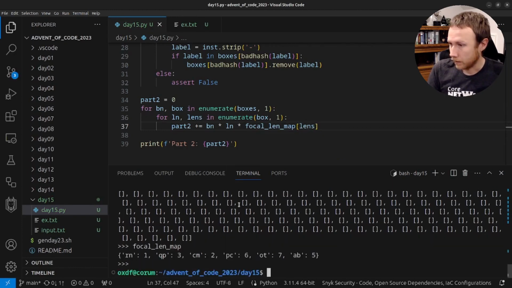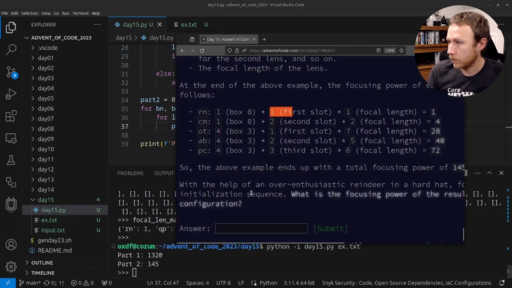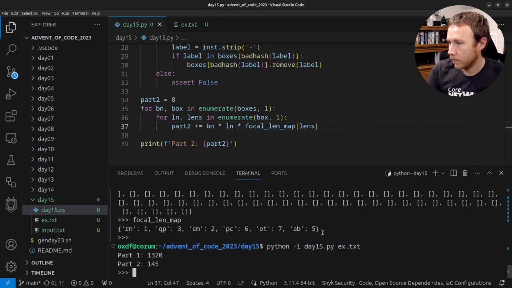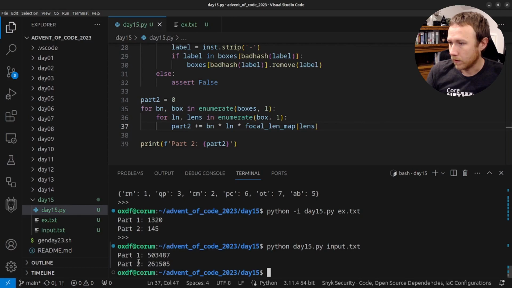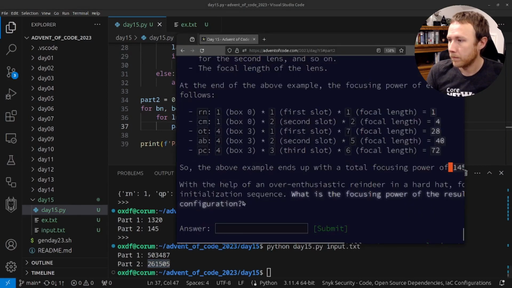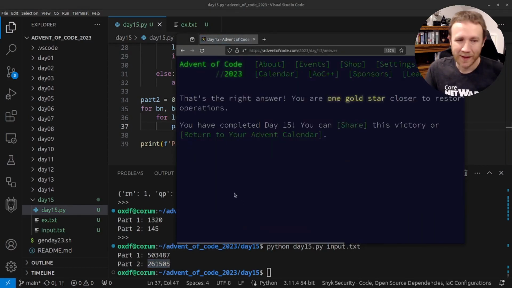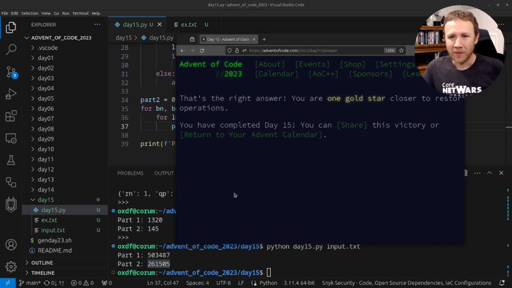Let's give that a go. 145. 145. Oops, I didn't want the -i. Got an answer. Sweet. This one, almost all the challenge was in the complexity of part 2. Part 1 was a piece of cake.